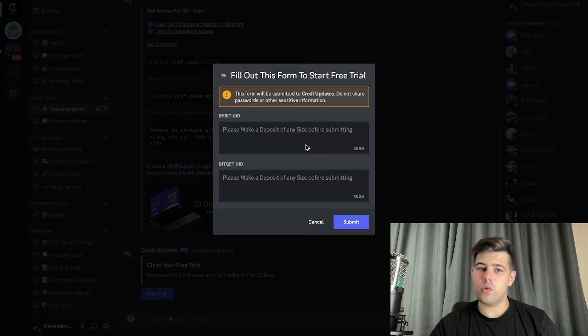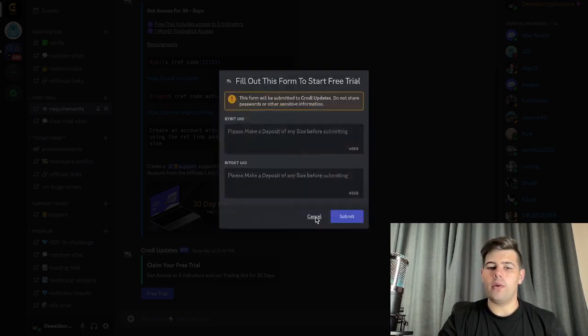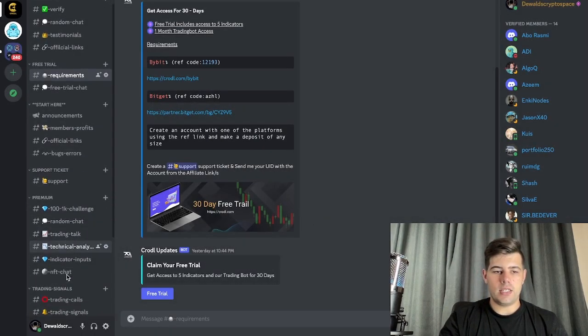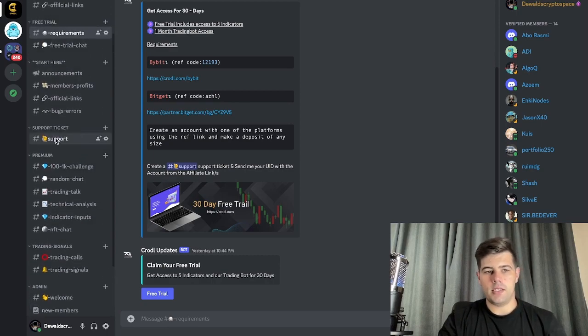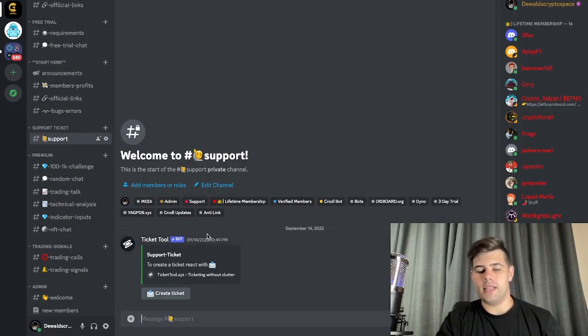If the form doesn't work, you can just create a support ticket on our Discord, which is at the bottom somewhere. Here it is. Just go to support and then you can create a ticket.